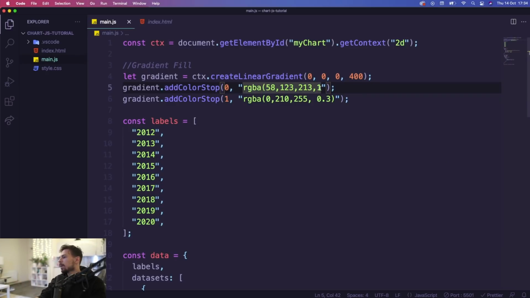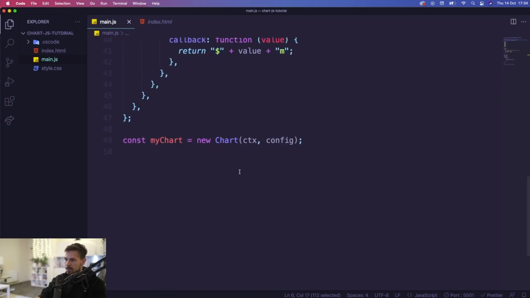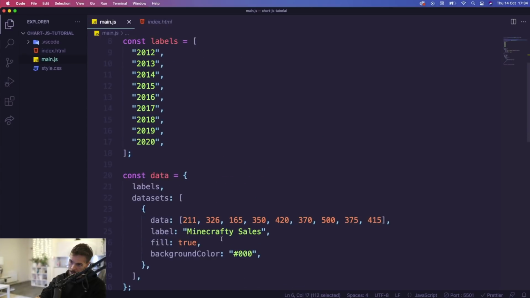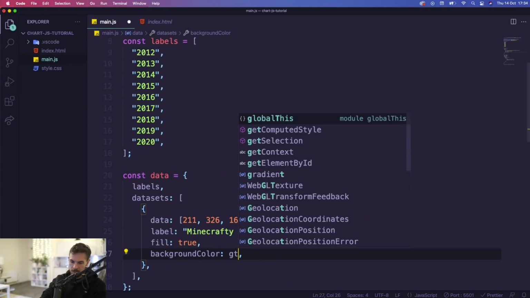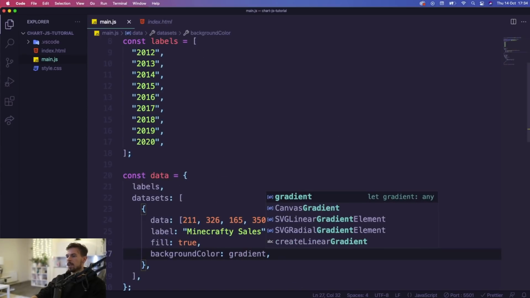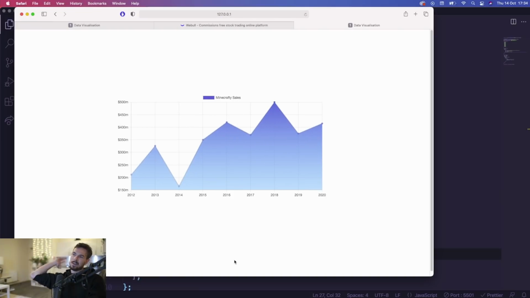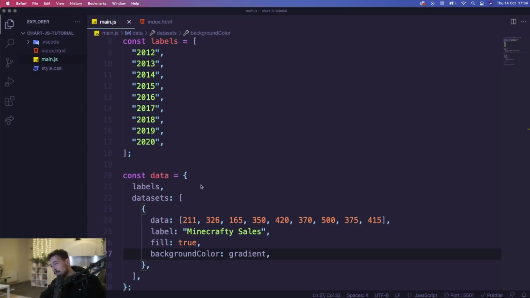Okay, so we're gonna keep that there, and then since we have this, we just paste it in here for the background color. So let's go here and just say gradient, and this should do it. Hit save, and look at that. How pretty does that look? Super cool. We can also control the stroke of this if we want to.